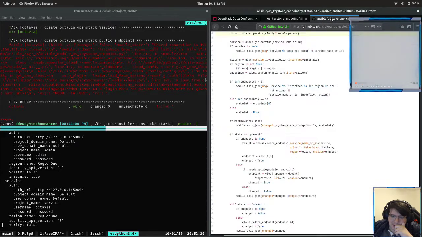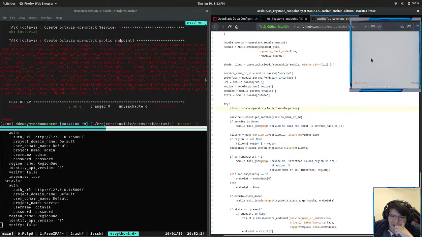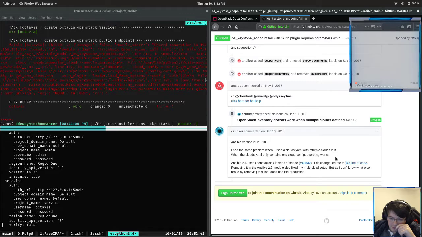This is broken in 2.5. Oh god. What am I looking at? I'm actually looking at the Python code. Okay. Moving it in the 2.5 module also fixed my, but as I don't know what else I broke, versions, don't use it in production.